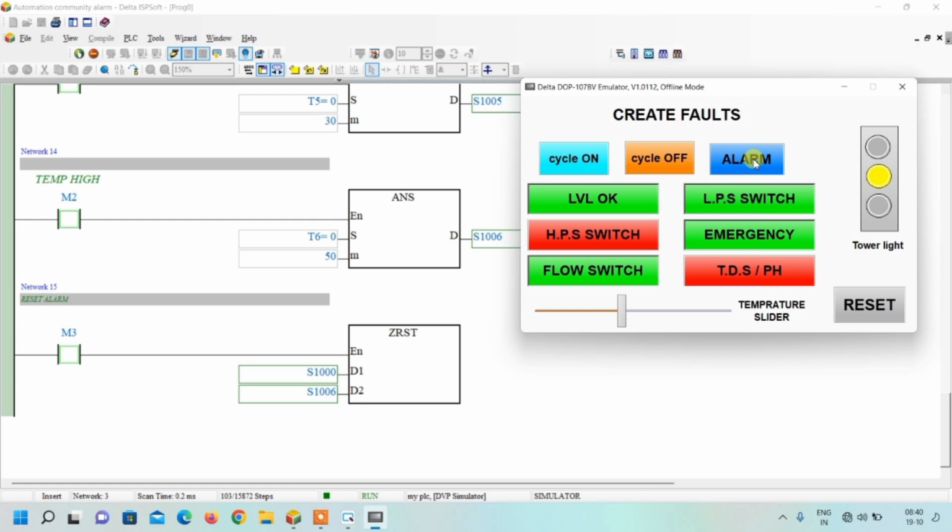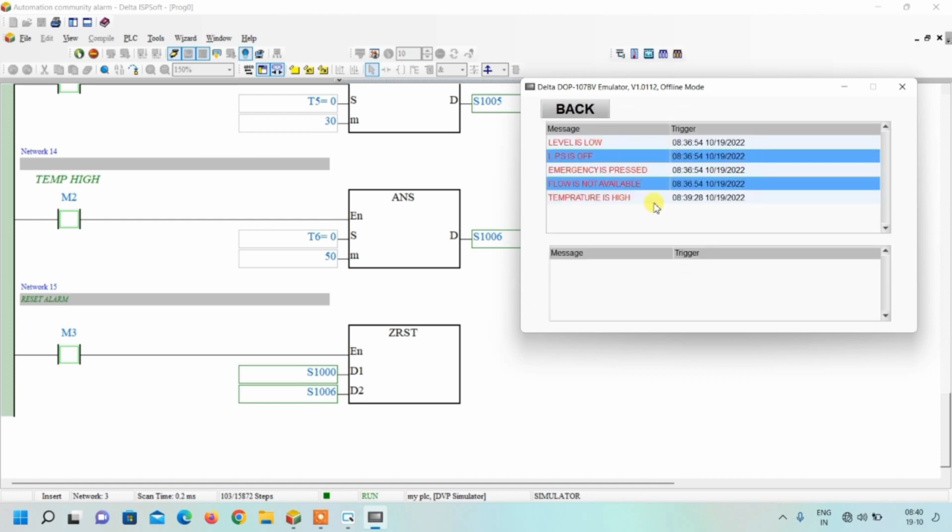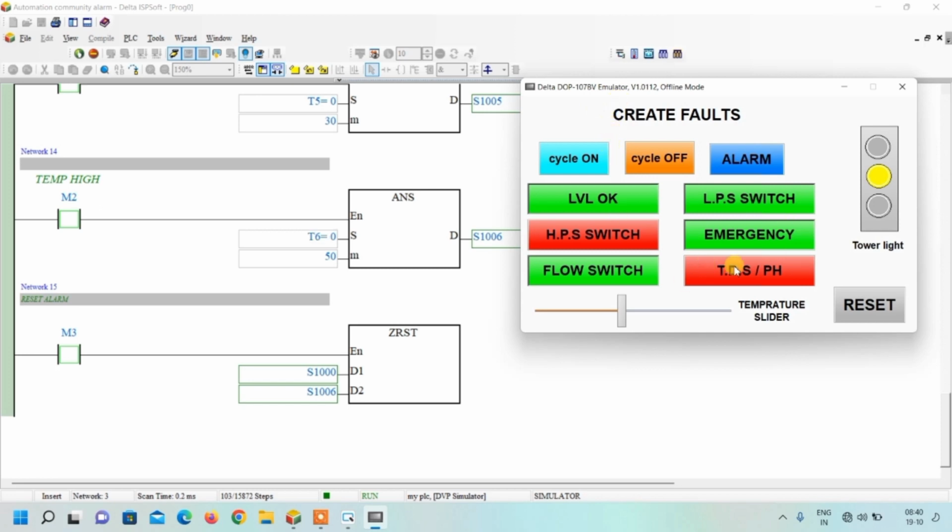Now we can go to the alarm screen. You can see the last alarm was the temperature high, with its time and date. Similarly, we can go back from here. Now we will create another fault. Let us say our level has become down. So this level switch will become off. You can see the level low alarm is coming and the red light is blinking.